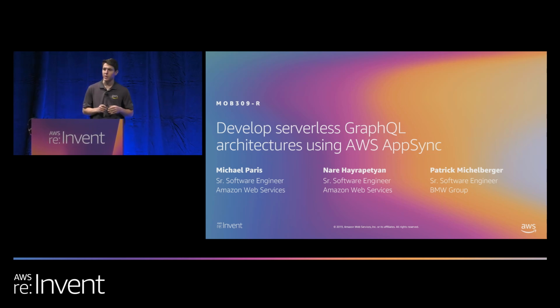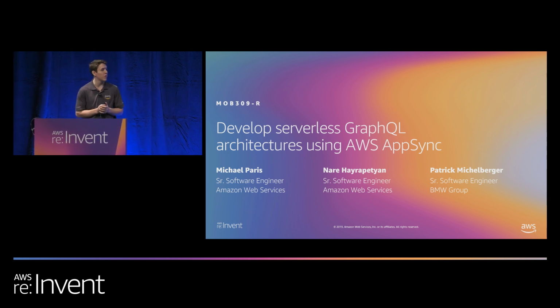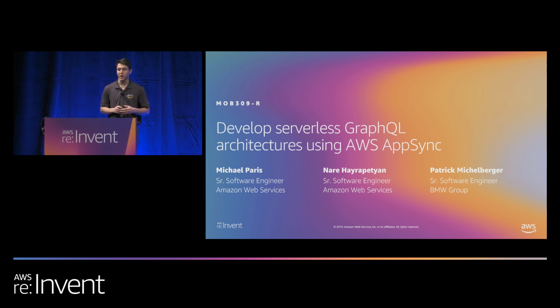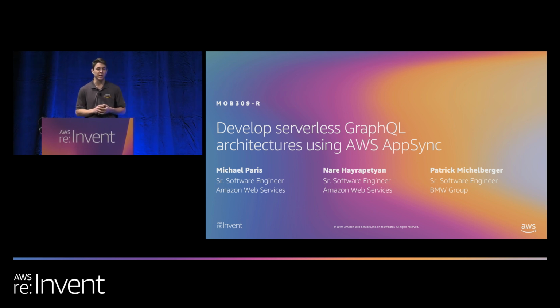This is MOB309. We're going to talk about developing serverless GraphQL architectures using AWS AppSync. I'm going to be joined by my two friends, Patrick from BMW and Nare, also from AWS. We're going to talk about some cool serverless technologies, talk a little bit about how BMW has been able to leverage GraphQL and AppSync and other AWS technologies to build the BMW personal assistant. And then we'll go through a couple new features as well.